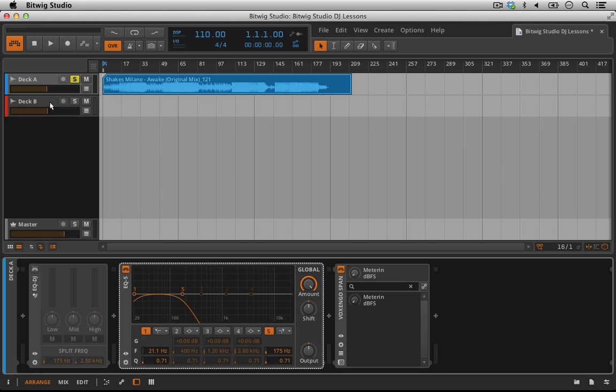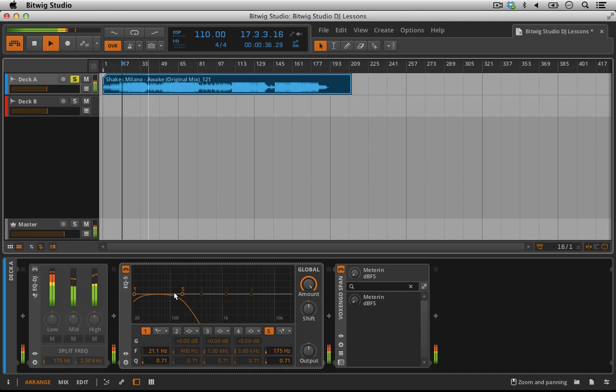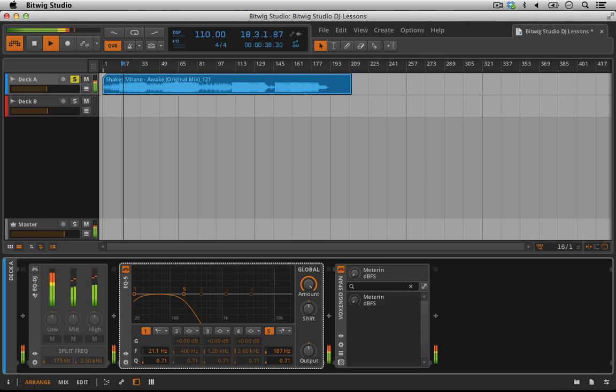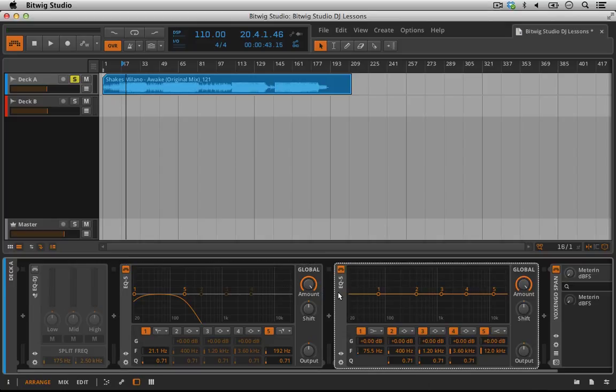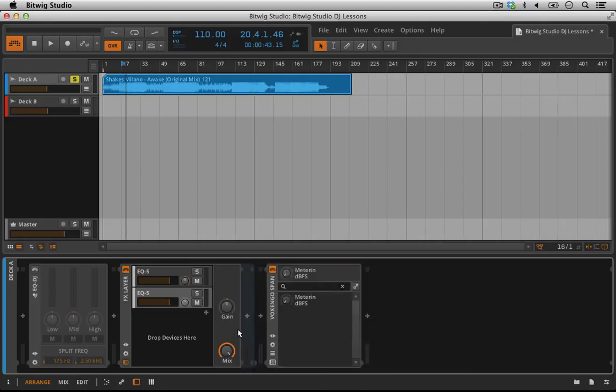All right, now if we listen back, a little more if we wanted. All right, that works for me. I'm gonna add another EQ5, and this time with this one, I'm gonna hold the shift button, and then I'm gonna drop it on top of our other EQ5, so that we're creating FX layers.